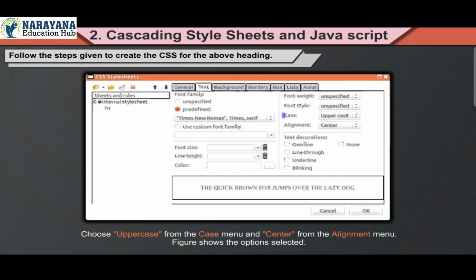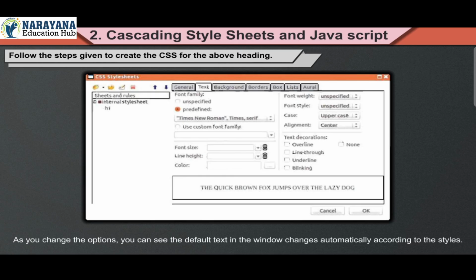Choose uppercase from the case menu and center from the alignment menu. This figure shows the options selected. As you change the options, you can see the default text in the window changes automatically according to the styles.